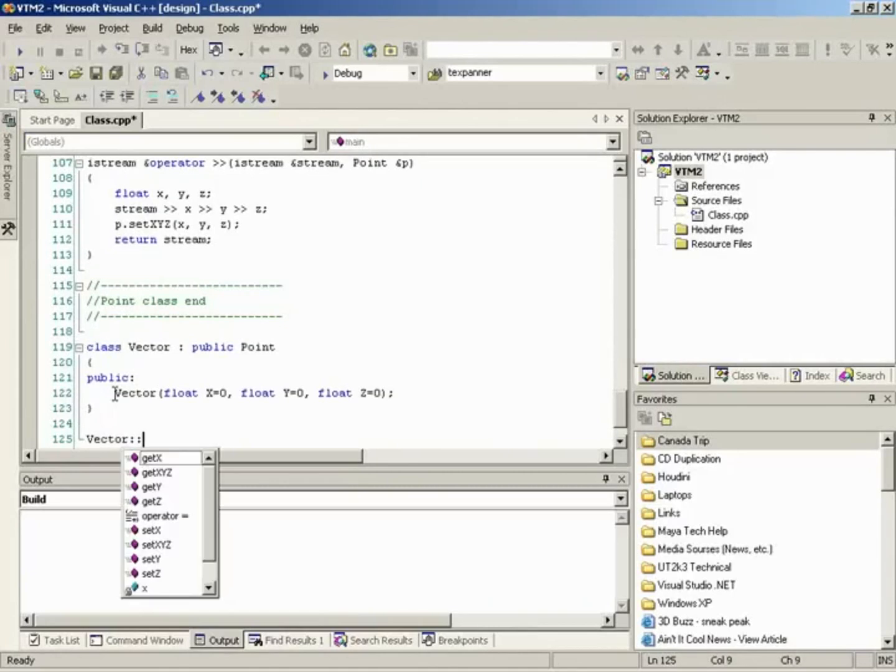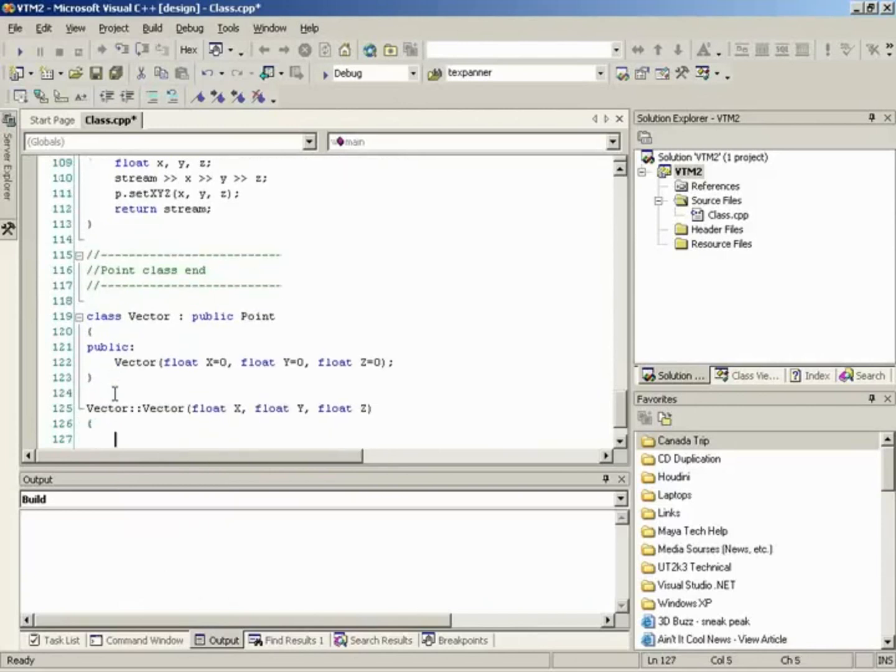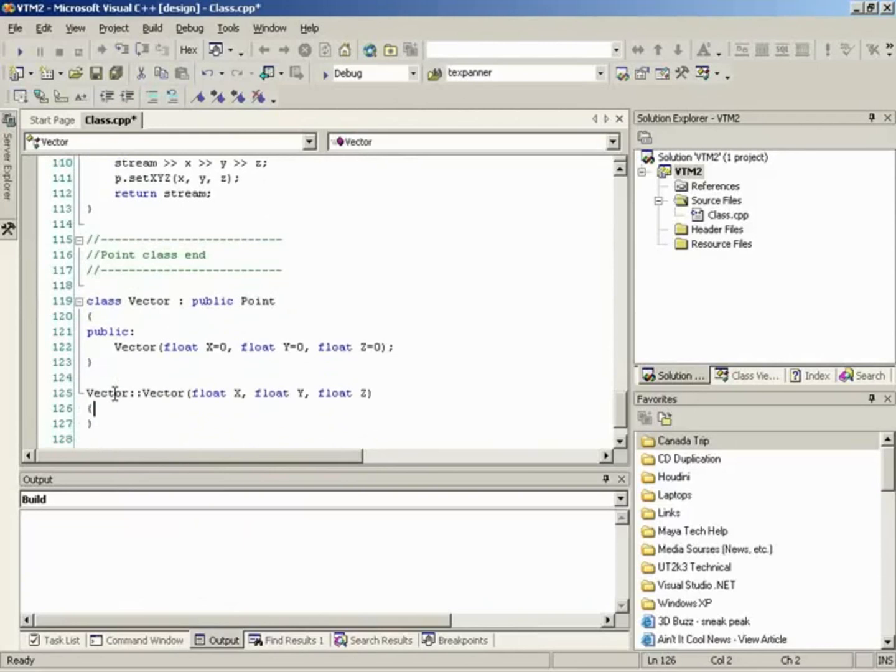So Vector, colon colon, and this is going to be the constructor. And again, we cannot redefine the default argument values. Yep. So instead of here, we could just do this. Now, what do we want to set these to? We could, if we wanted to, come in here and just say set x, x, set y, y, set z, z, or something like that.